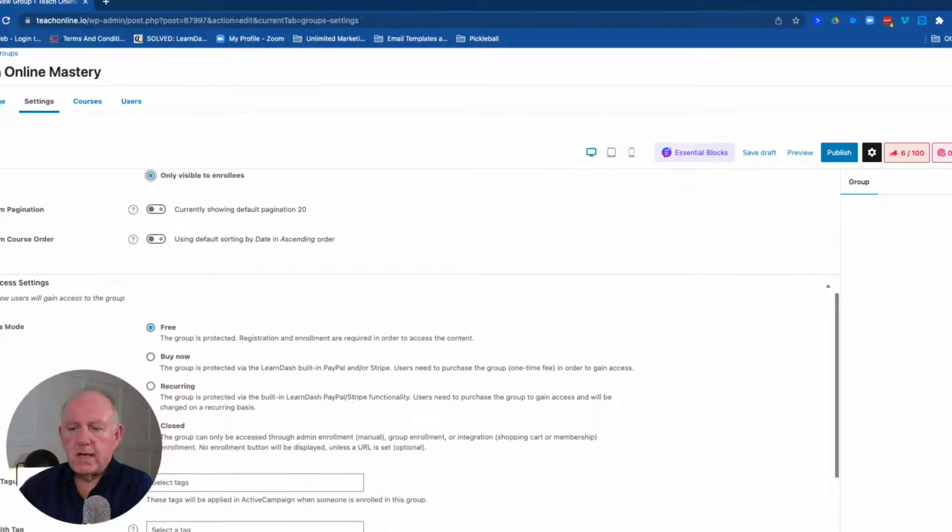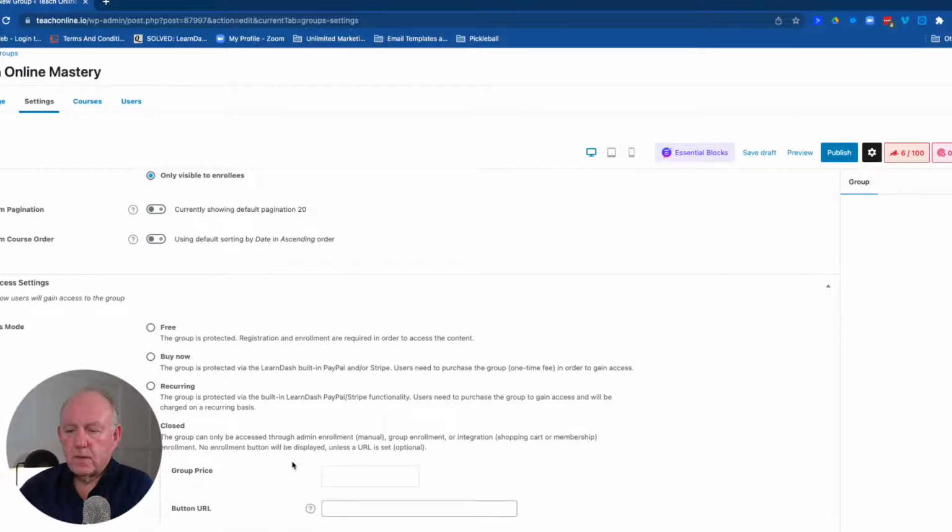And do I want it? Here's the access mode. Do I want people to be able to purchase this group? In my case, I'm going to say closed. And that means that it's got to be enrolled by people, in this case, purchasing access to the group. It's not open. It's not any of the LearnDash built-in ways to take payments. I'm using closed. I'm going to take payments with WooCommerce, in our case, a little bit later.